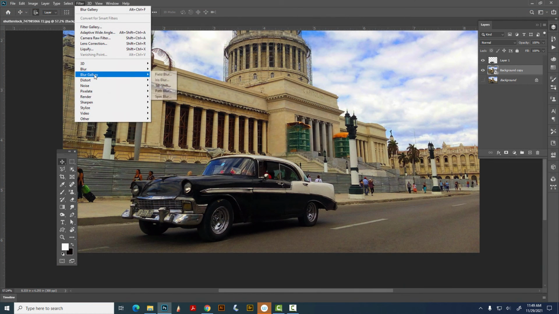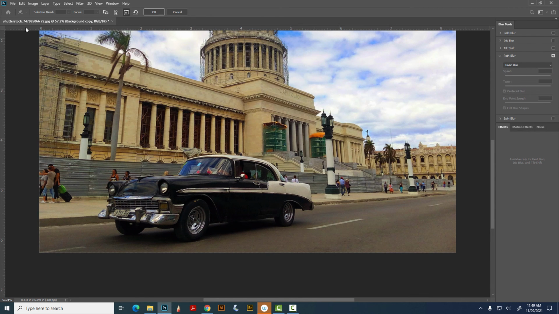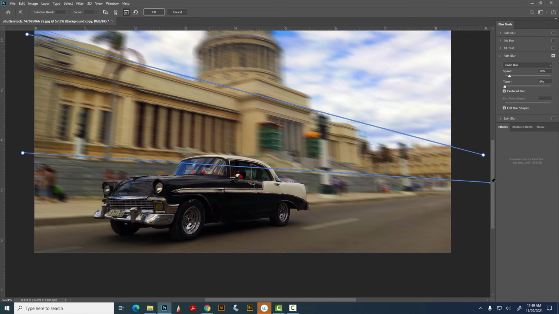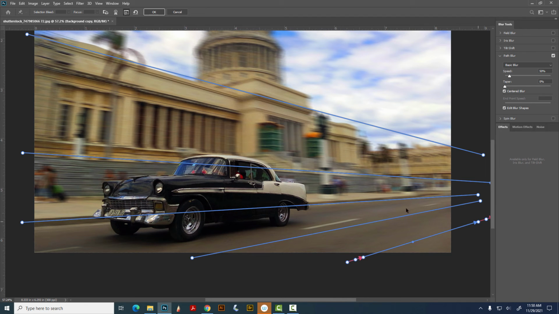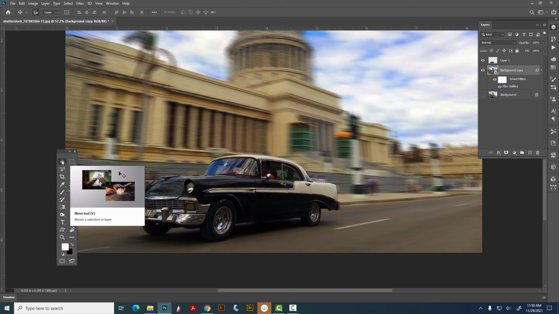Filter, blur gallery, path blur, get rid of that. And the reason I got rid of the car in the background is I want to control what gets blurred and all that kind of stuff. So now the car is in focus, correct? Now, when you paint it out, you're getting the best of both worlds really, right? So you could do it either or.